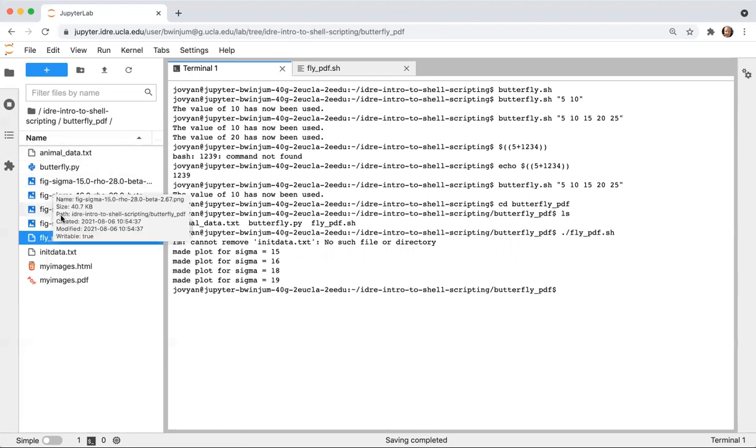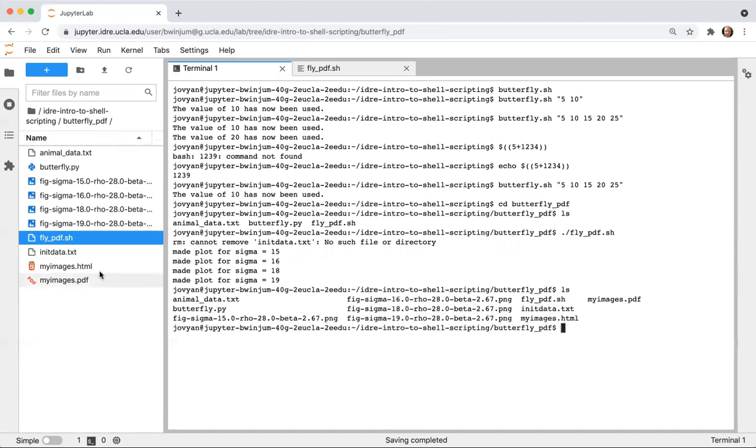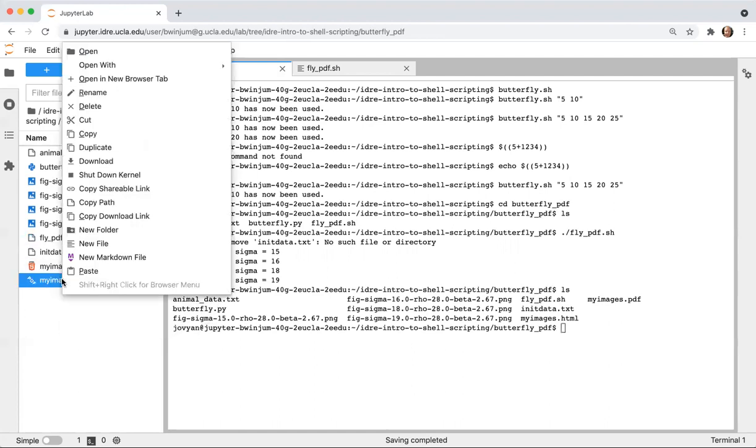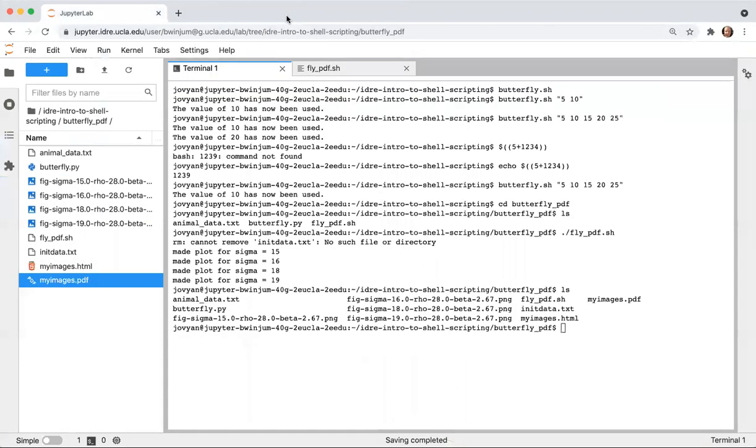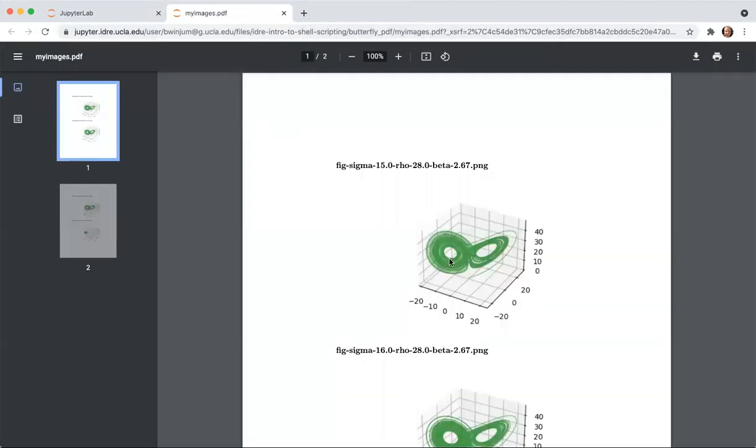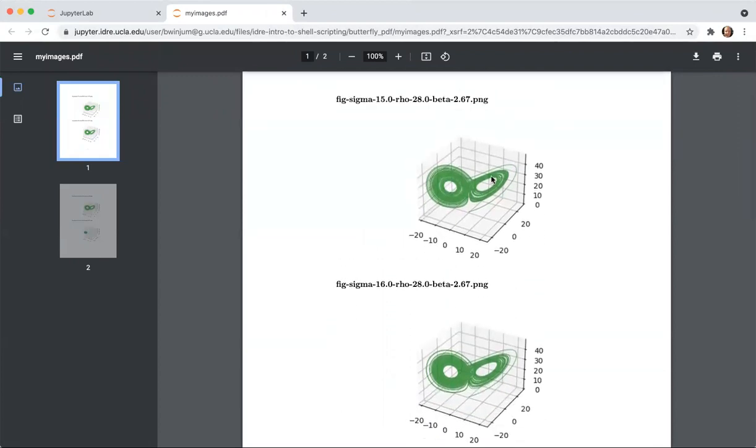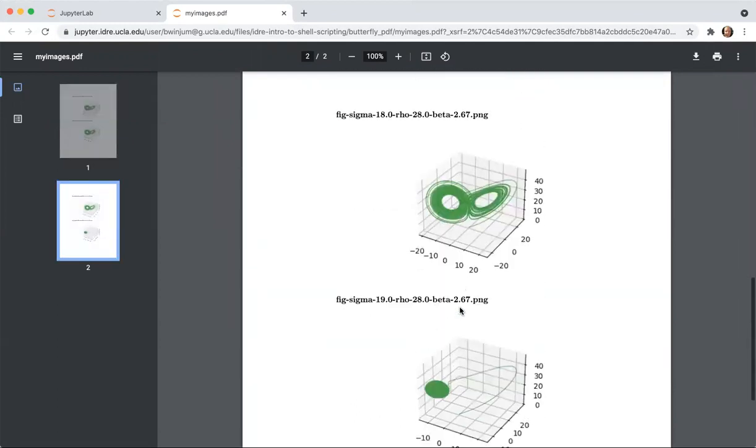It made the figure files by executing the Python command. And now you can see it over here too. We have the HTML file and we have the PDF document. So I'm going to open this in a new browser tab. The JupyterLab, maybe this is going to be finicky too. I shouldn't close that. So here now we have a PDF document, which has this particular plot for values of 15, 16, 18, and 19.